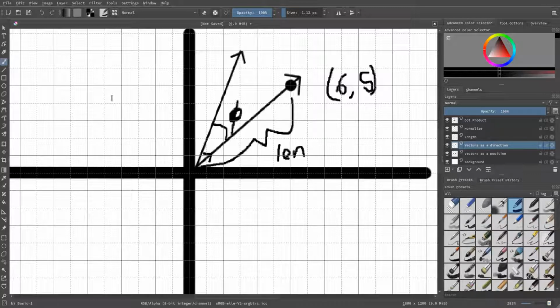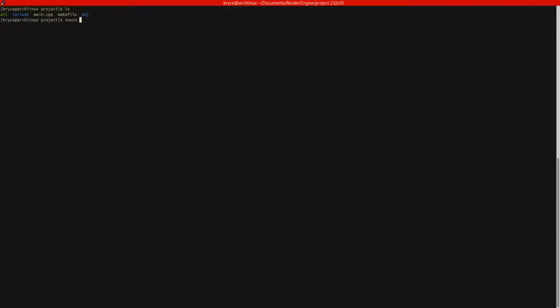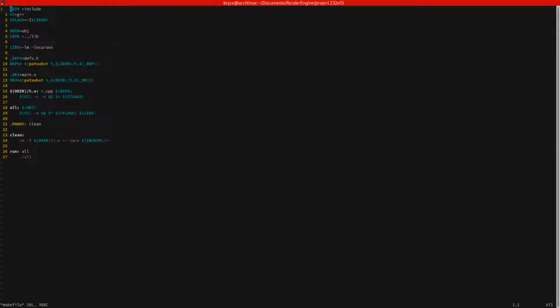So let's jump right into the code. To start, let's make include/vector2.h, include/vector3.h, include/vector4.h, and then vector2.cpp, vector3.cpp, and vector4.cpp. So those are all made. Let's start with the makefile.